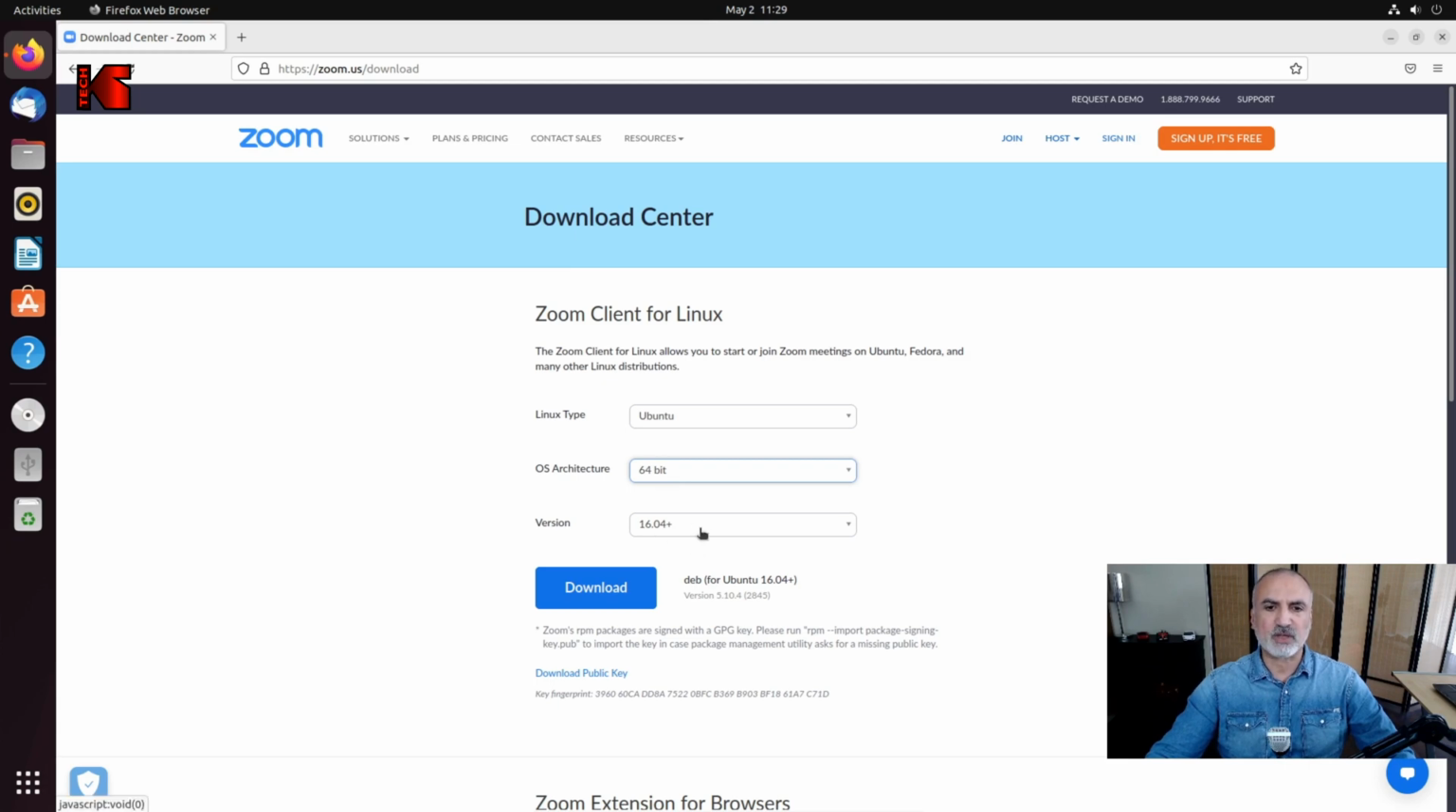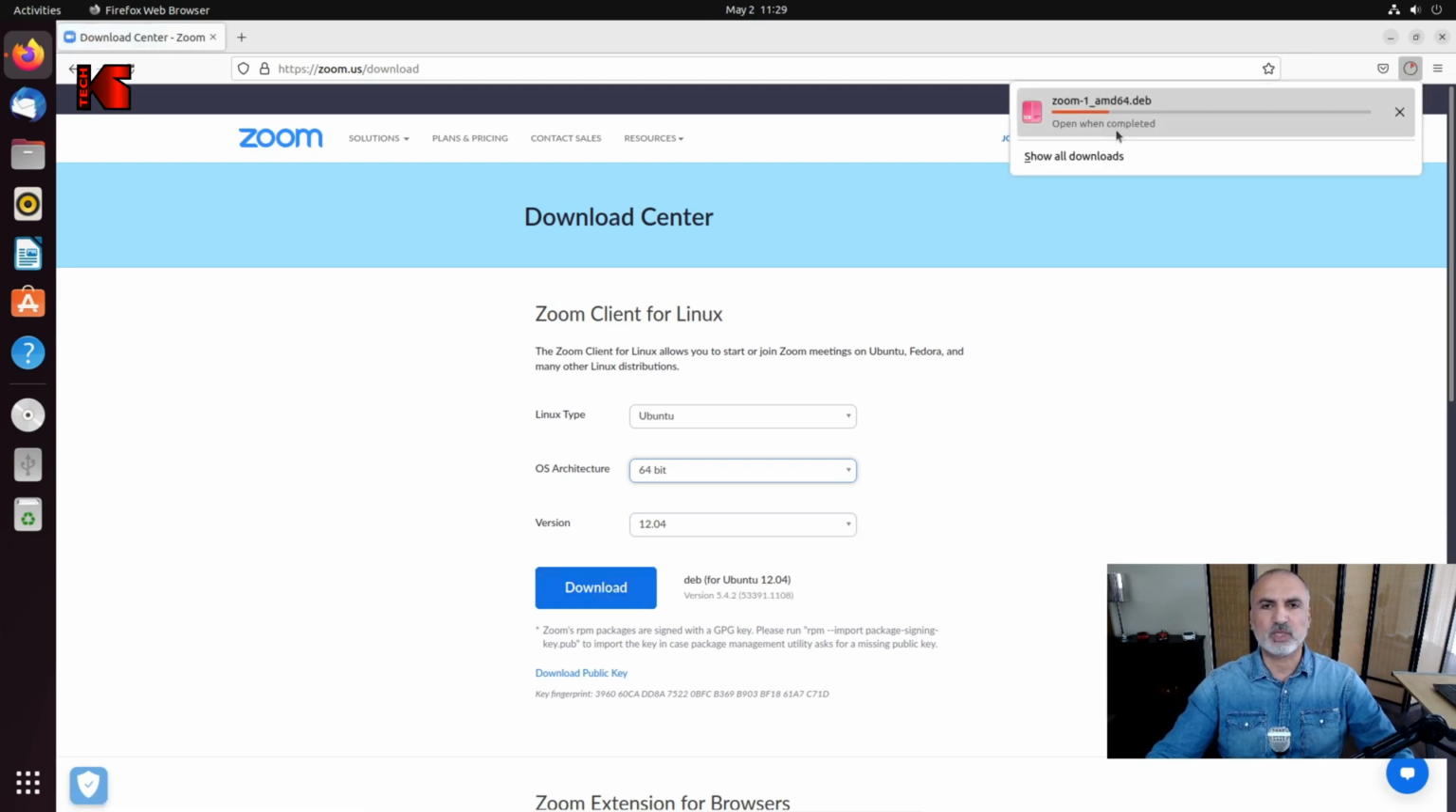So here you have, if you have version 16.04+, which is our case, and if you have version 12.04. So I tried it with 16.04+ and it didn't work and it kept crashing. So I tried it with 12.04 and it worked. So this is here the version that we should download. So select 12.04 and then click on download and the download will start.